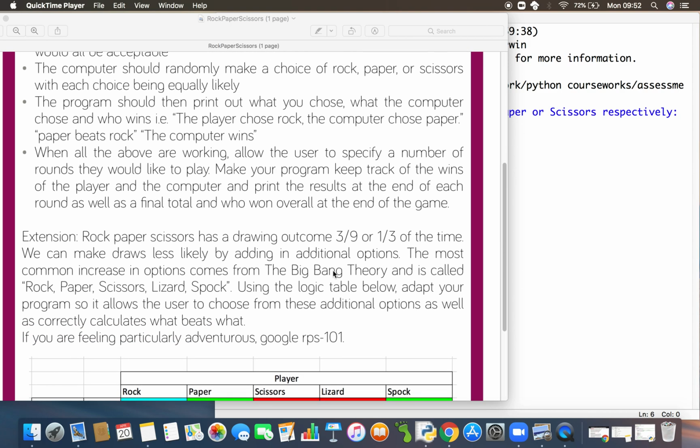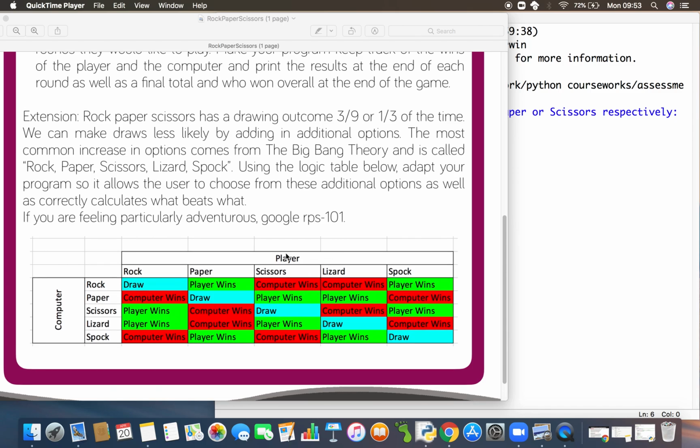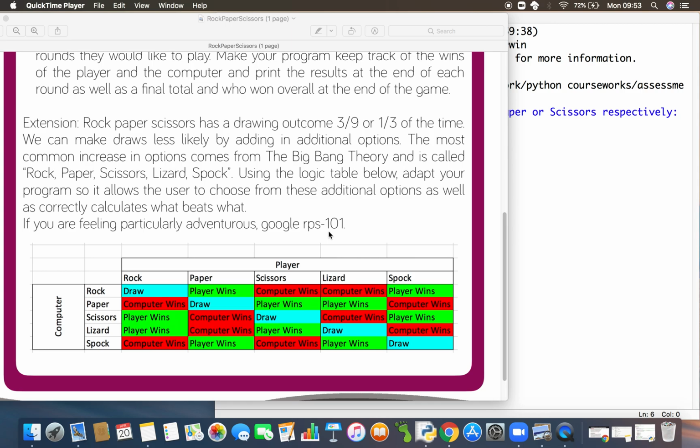We then have an extension which would ask you to change it from just rock, paper, scissors to rock, paper, scissors, lizard, Spock. And here is a table to show you the logic of who wins in rock, paper, scissors, lizard, Spock. And these sorts of games have been extended. So if you Google RPS 101, so rock, paper, scissors 101, it's actually rock, paper, scissors with 101 different options, and it's very complicated, but it's something funny to look at.